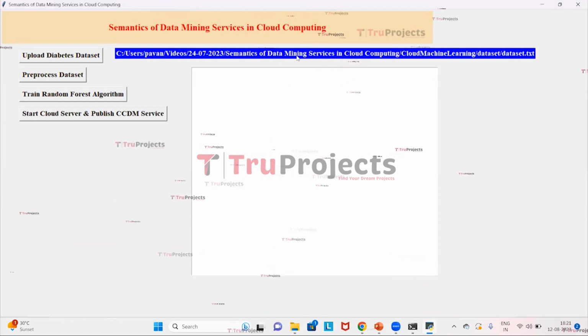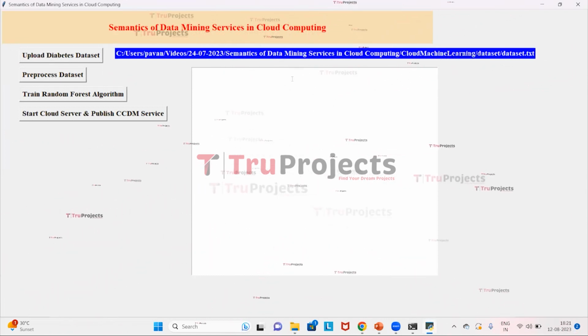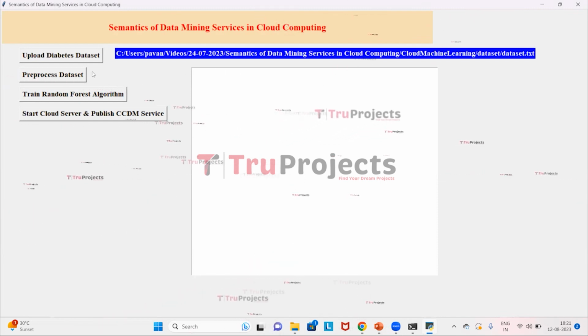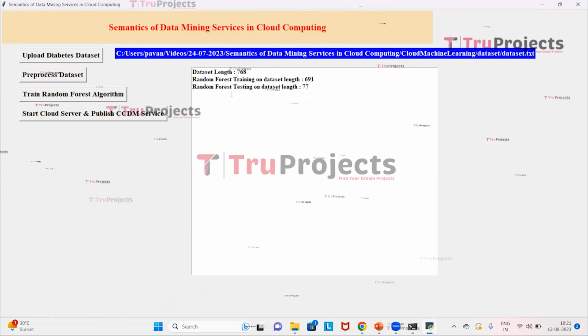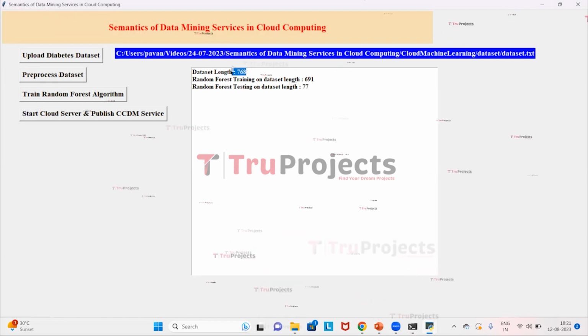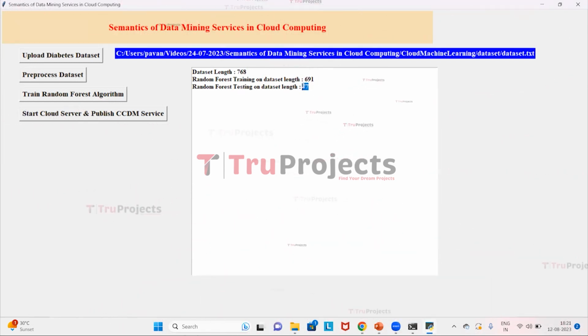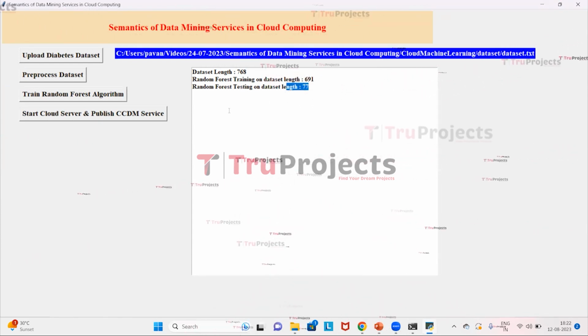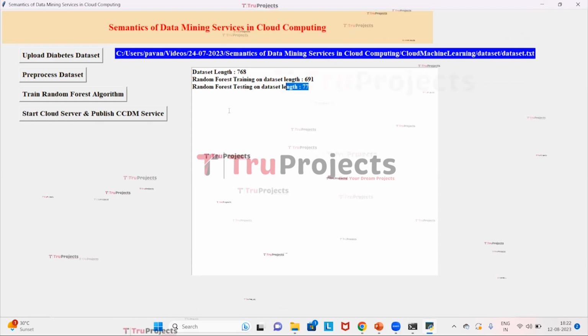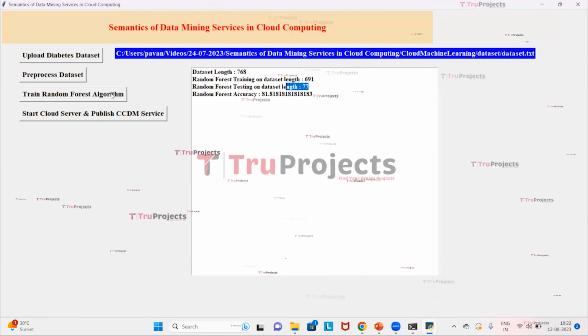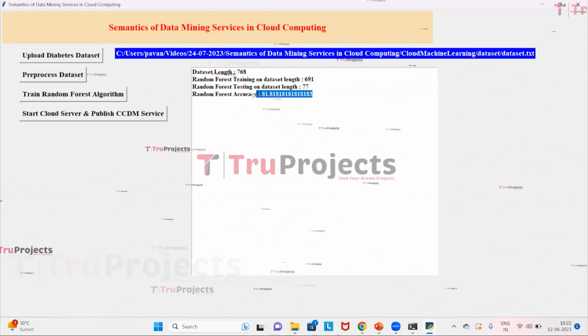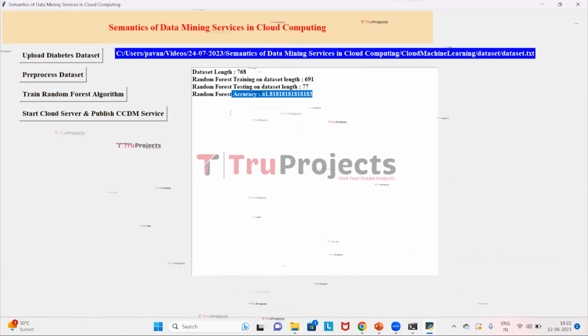Now we will be pre-processing this to remove the missing values and also to standardize the data. Here missing values are removed and the dataset length is 768 and the training length is 691 and testing length is 77. Initially, the random forest model will train on the training dataset, and then it will predict on the testing dataset. Now we'll click on the button train random forest algorithm to train random forest approach. So here we got the accuracy of random forest algorithm.